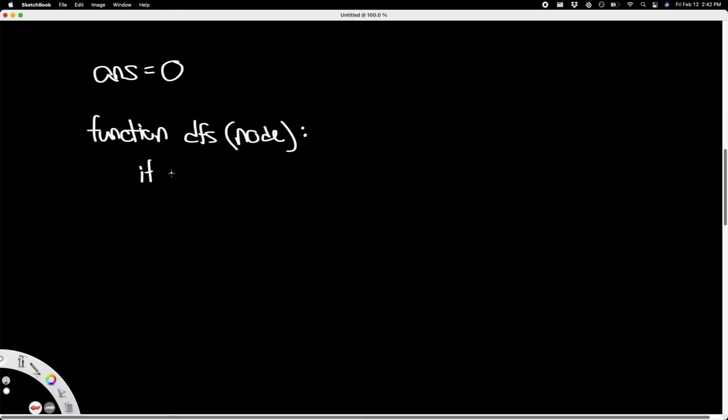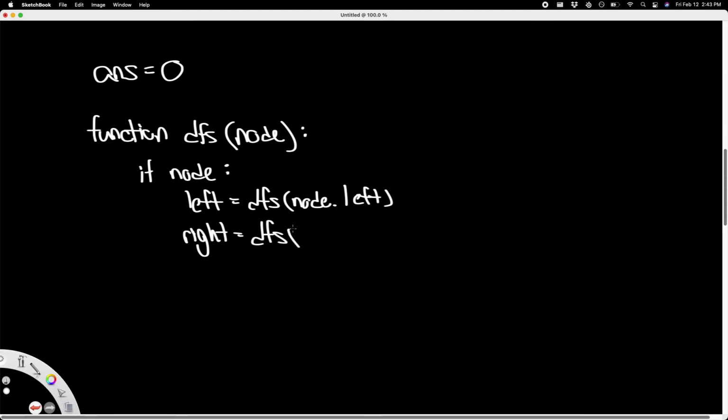Now if this node exists, if it's not null, then we want to continue going deeper. We want to do depth first search on its left and right children. So left is going to equal depth first search, and I'm doing this recursively, as you can tell. Oh, I actually messed up. I need to do depth first search node dot left, and then the right is going to equal depth first search node dot right.